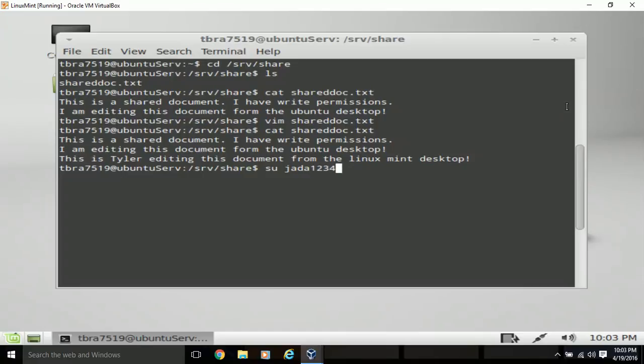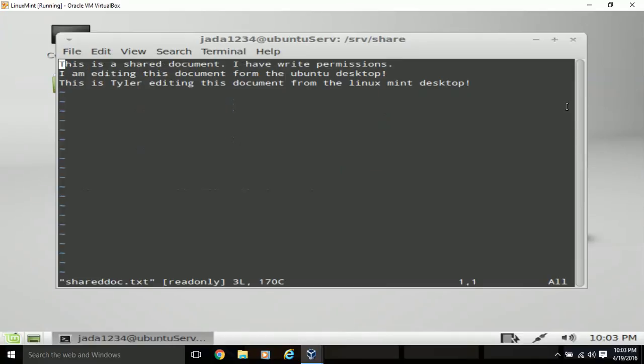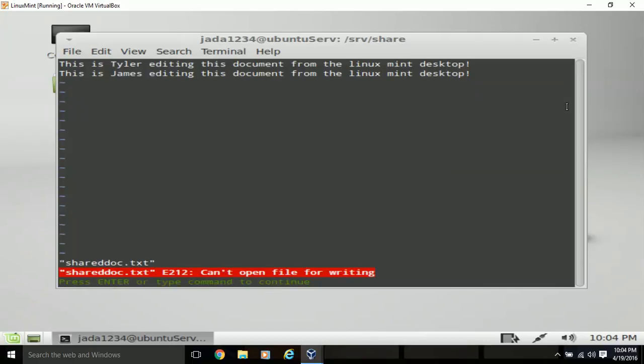So now what we're going to do is switch over to the James Adams account on the Ubuntu server. And we're going to try to edit the same file, just to make sure that this account does not have write permissions. And already you can see that it tells us that it's a read-only file. And we're just going to add in a little bit of identifying text and try to save and quit. And it tells us we cannot write to this file.